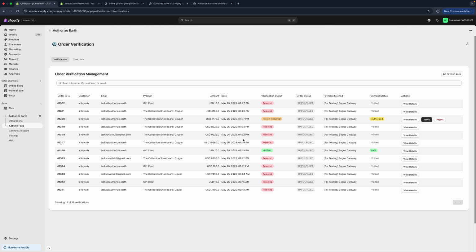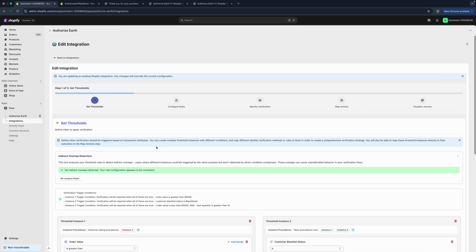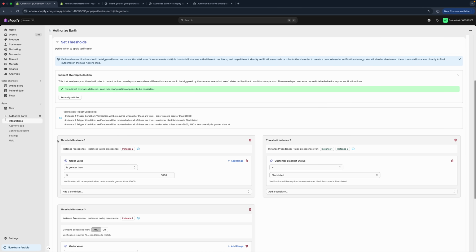I'm going to be reviewing the Shopify application in its first version, going over the integrations and reviewing an order in the activity feed. So in the integrations, the first step is thresholds, and the threshold that we're going to be focusing on here is instance 1, where order value is greater than $5,000.